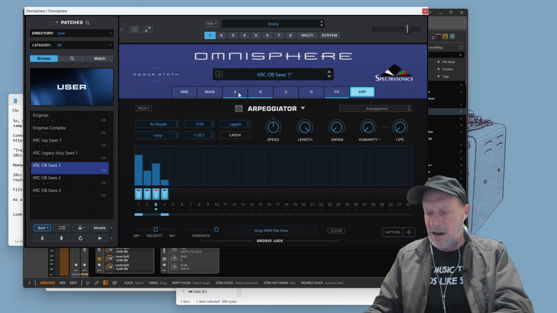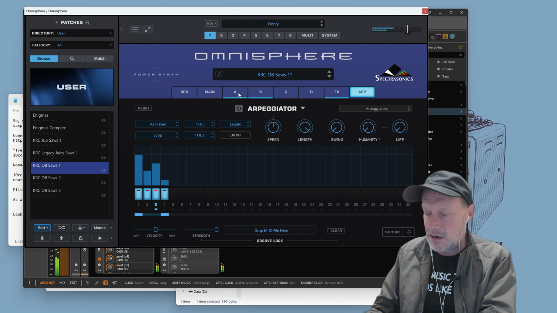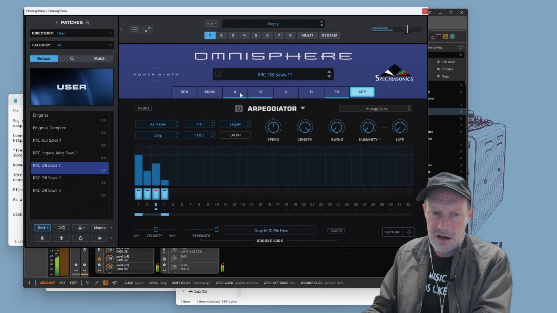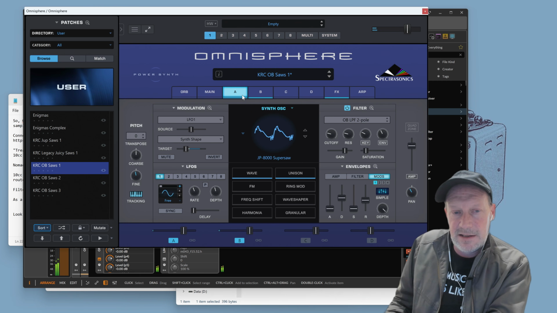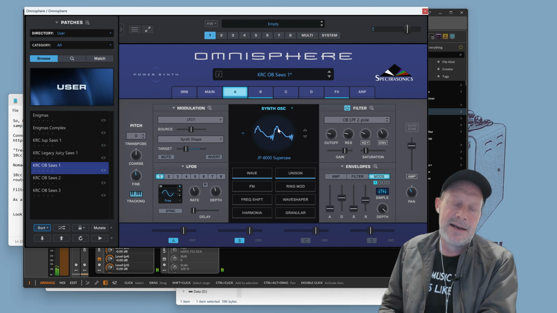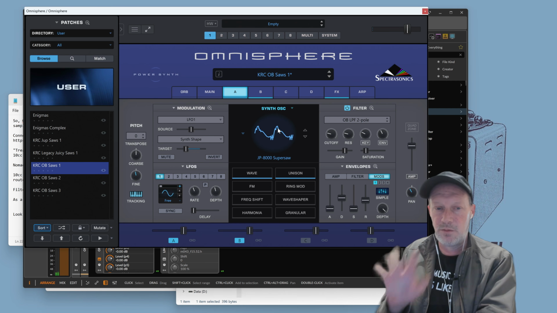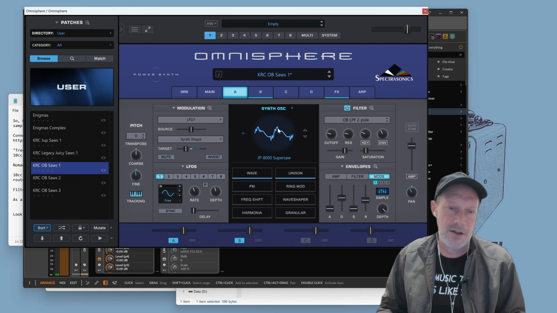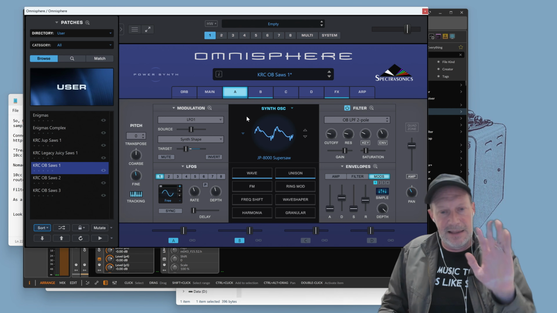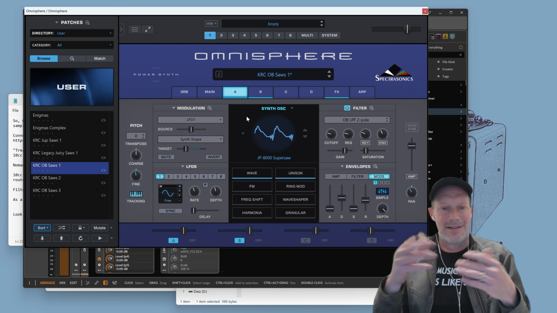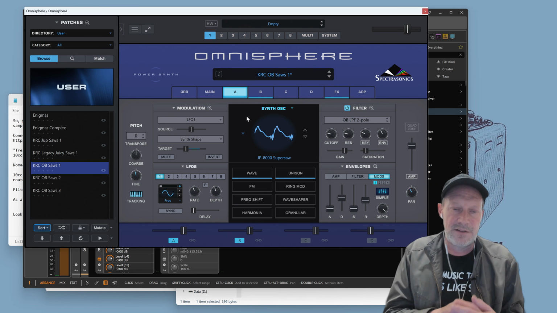But what we're hearing here is a two-layer patch that I think sounds really great. And let's take a look at the two different layers, one of which is really just a copy of the other. In layer A, which you could think of as a part, a layer, or a sound source.